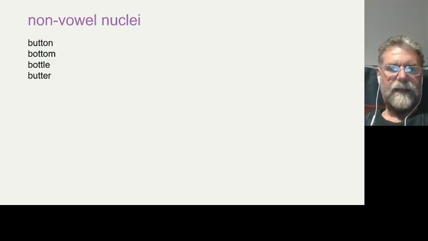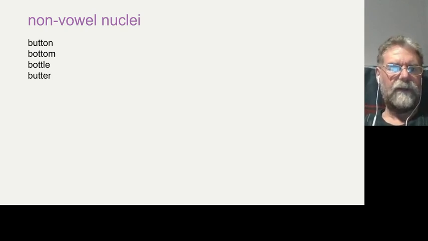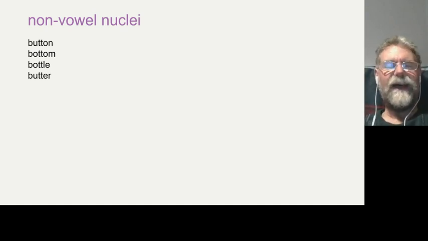Now, one last thing we need to point out before we get to the end of today's presentation, and that is, as I've said, every syllable must have a nucleus, but there are some syllables which don't appear to have vowels. Take words like button, bottom, bottle and butter. Butter not pronounced in the British English way, but in the American way, where you have this sound at the end, as in butter.